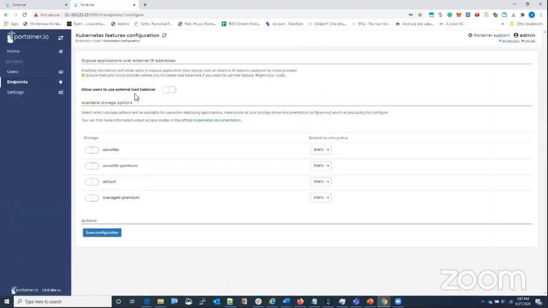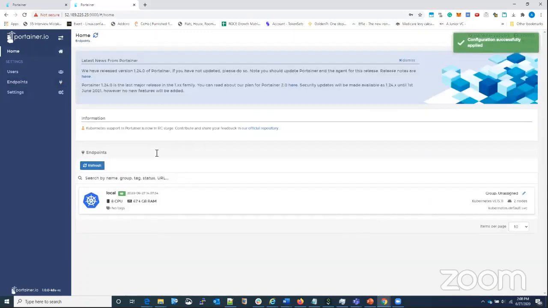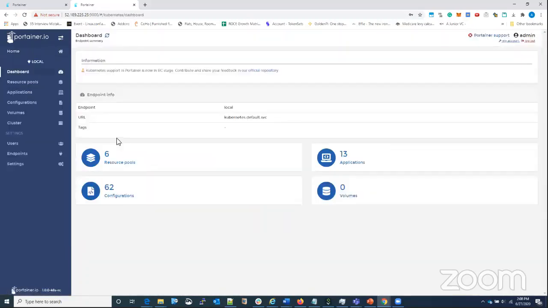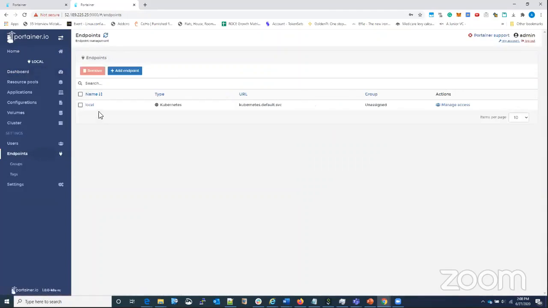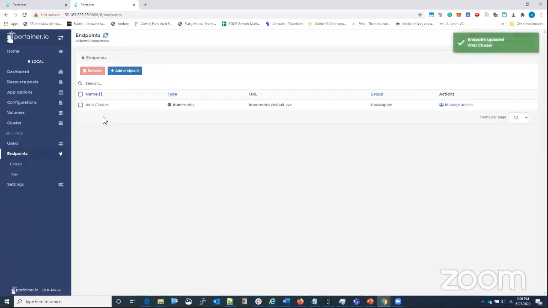Okay, allow users to use external load balancer. That's right, and we want to manage all these storage configurations or storage. And here is my cluster. So I'll just rename it to my web cluster, and I'll update the endpoint. So this is my web cluster.